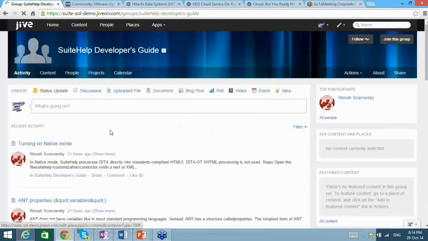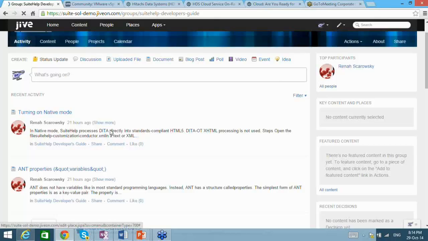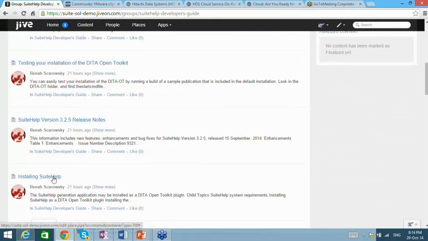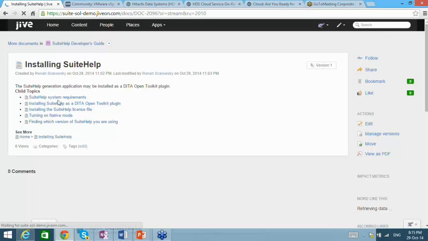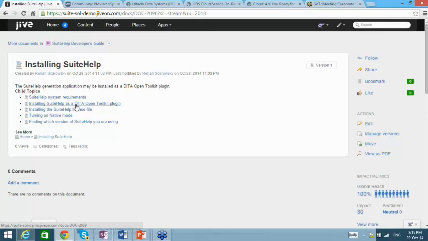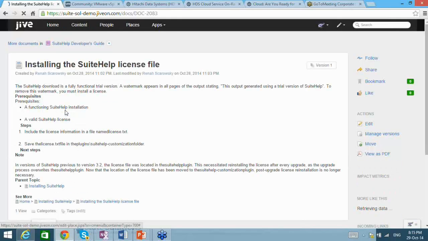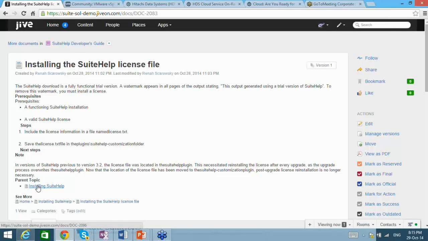Okay, inside this group I see a number of Jive documents that each represent a single DITA topic. Once I click into one of these topics, I get the actual topic. Then maybe we'll navigate through those topics using parent-child links.